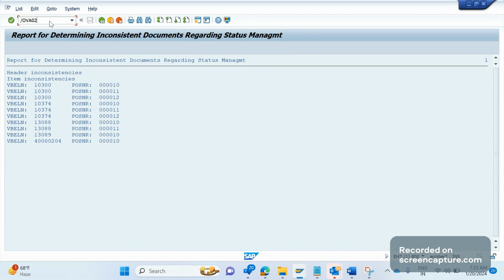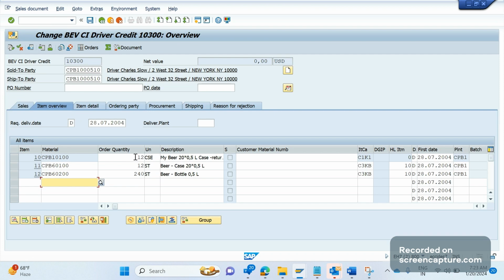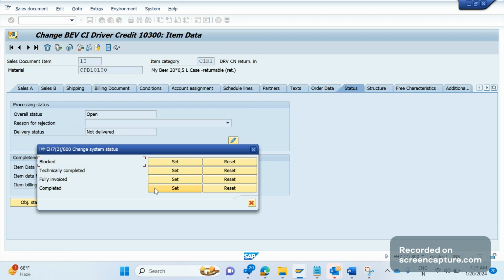The first order is 10300. If I go inside status, you see here there is one pencil icon. If you click this and click either set or reset, we can reset or set the status. We can change the status here. If you want to change fully invoiced to still in progress or not yet processed, we can modify this here. And if you want to change the overall status of that item to something else, we can change it here.